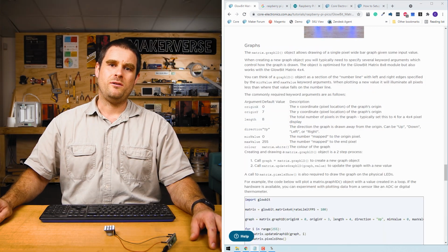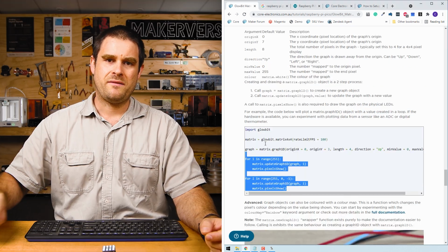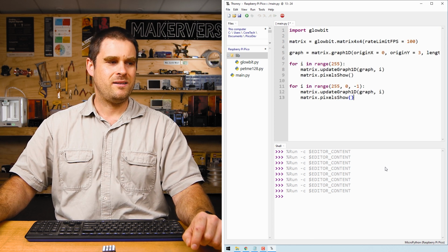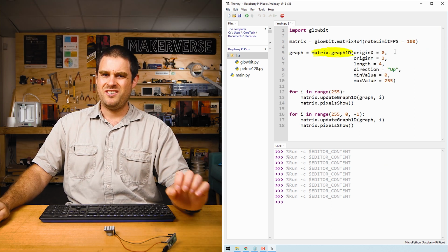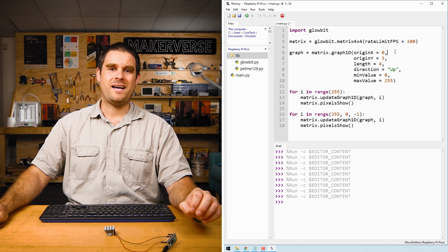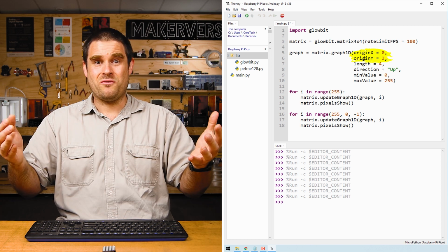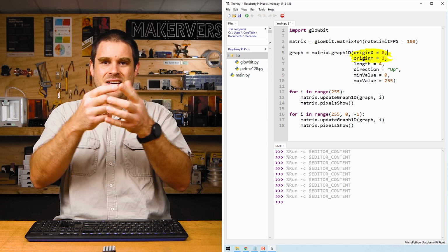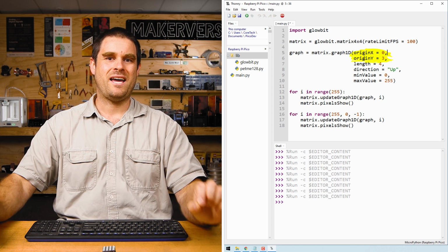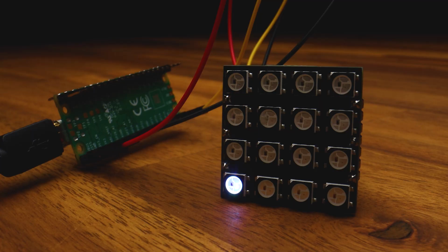The last example we're going to look at is how to draw a graph on the GlowBit matrix display. Scroll down to the graph section in the GlowBit matrix guide and copy the first example into Thonny. In order to draw a graph on the GlowBit matrix, you need a graph 1D object. And this object takes quite a few arguments. The first two arguments are the origin of the graph. Effectively, a graph is just a line of a certain length and the length changes with some input value. So the origin is the start of that line. In this example, the origin is 0, 3, so it's in the lower left-hand corner.